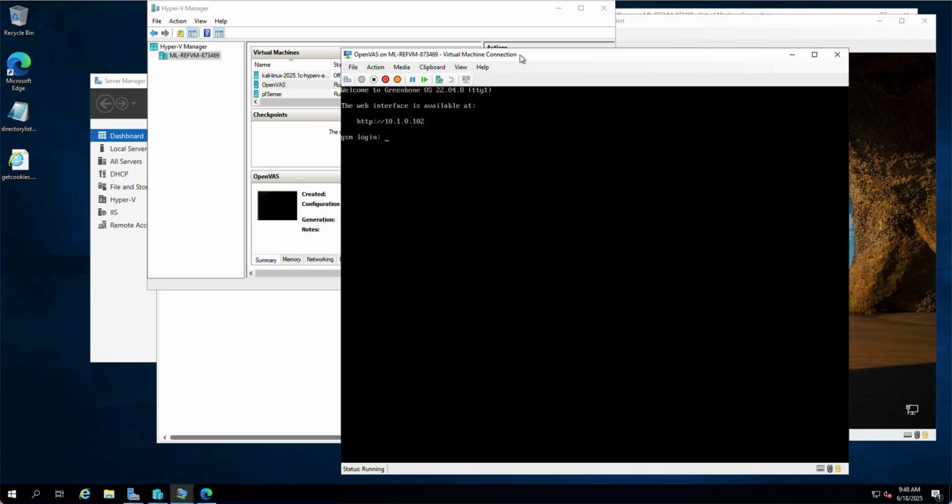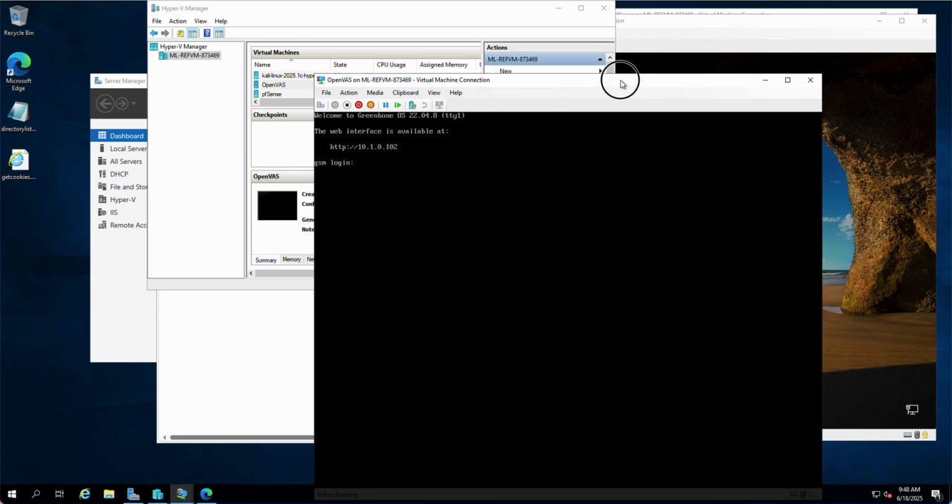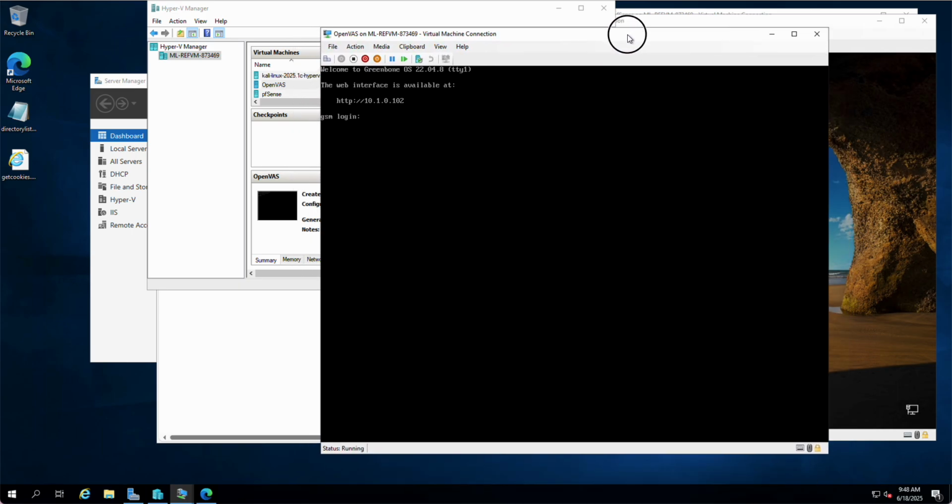All right, so here it is. It says here the web interface is available at. What it means here is there's now a web browser running in this virtual machine, and this 10.1.0.102 is the address. What that also means is the Greenbone machine has gotten an automatic IP address from my Windows server, or my Azure machine. But that's kind of neither here nor there.